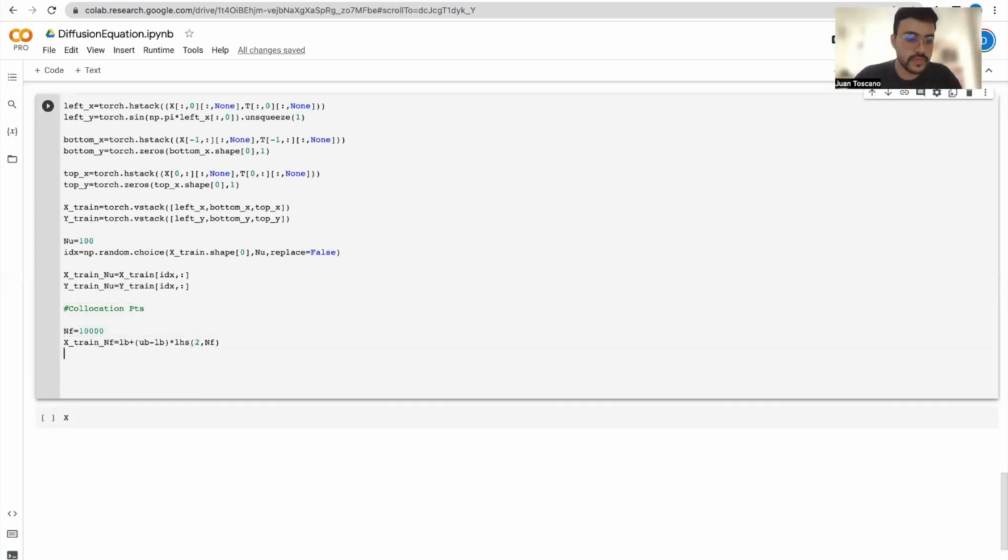Now let's go to the final step, where we also evaluate the PDE at the points that we selected from our boundary condition. So that's what we're going to do here. It's numpy dot vertical stack of x train NF and also x train NU. Yeah, that should be good.